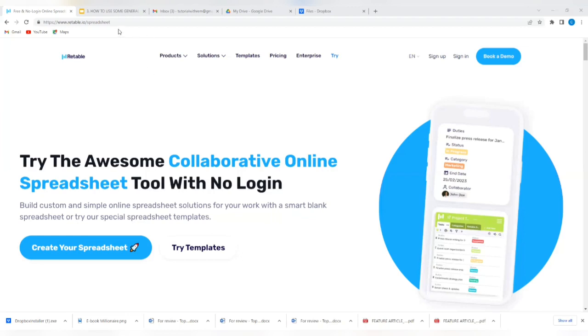Simply go to your browser and type in retable.io, and it should bring you to a page that looks just like this. And you can see right there on their homepage, they say, try the awesome collaborative online spreadsheet tool with no login. So you can see that it is a collaborative online spreadsheet where you can build custom and simple online spreadsheet solutions for your work with a smart blank spreadsheet, or try our special spreadsheet template. So you can test out Retable for free without having to log in.